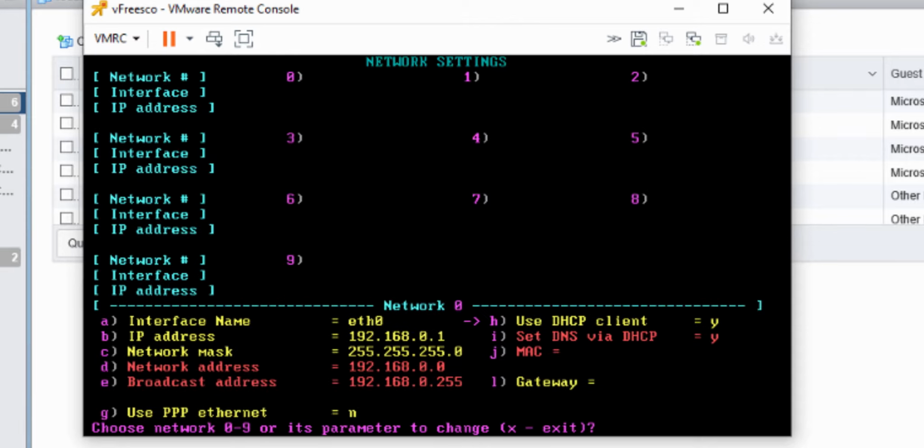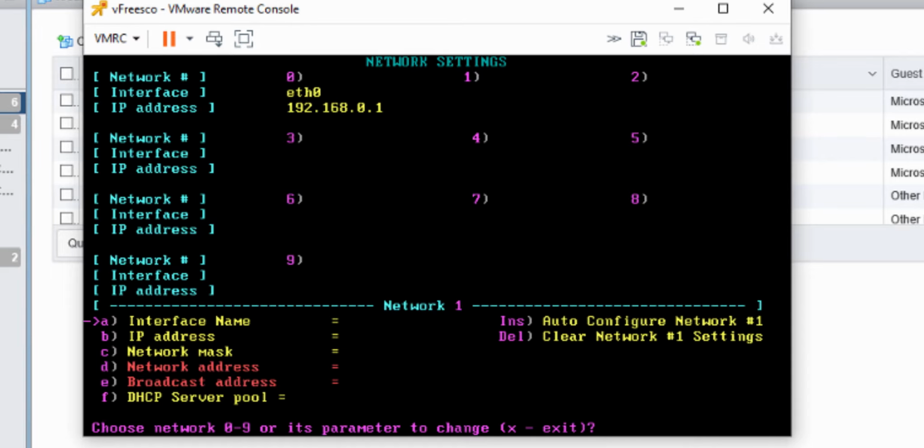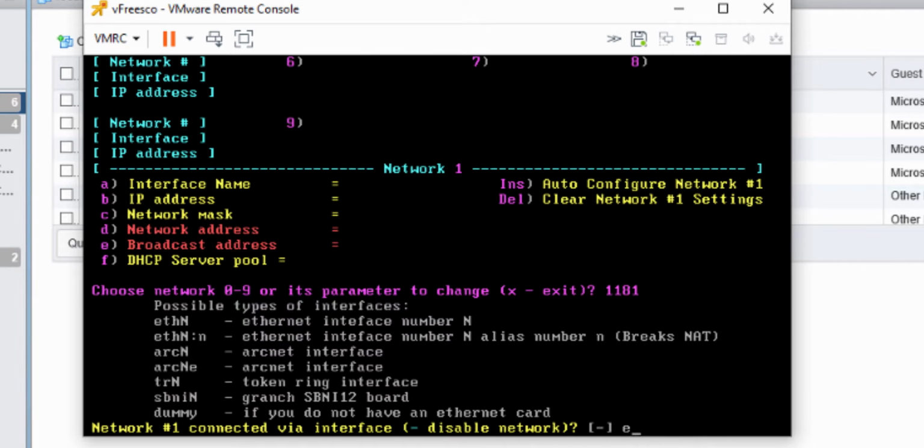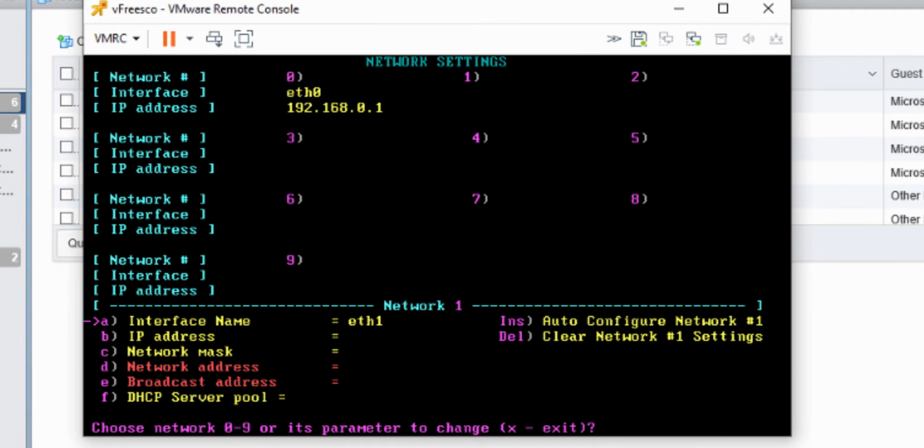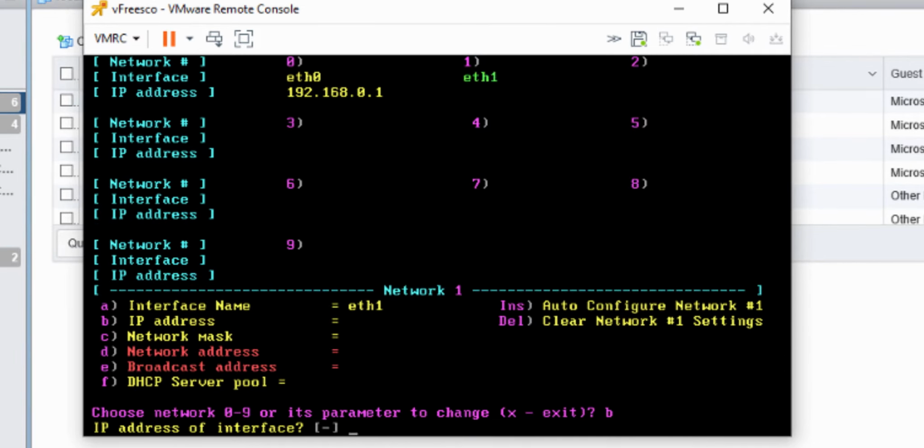Now, to configure your second NIC, hit the number 1 key. Now you'll see it says network 1, like 2/3 of the way down. For interface name, ETH1. And then we're going to hit B or arrow down and hit enter for IP address.